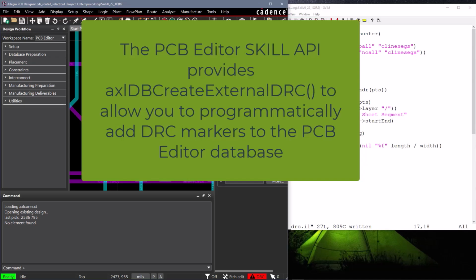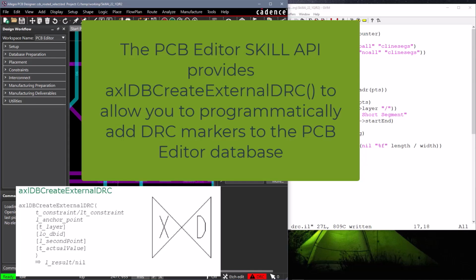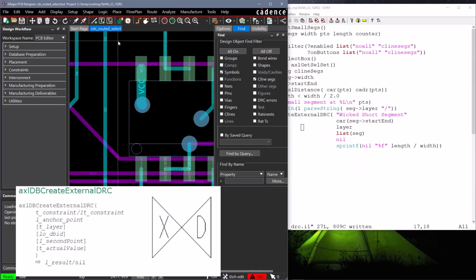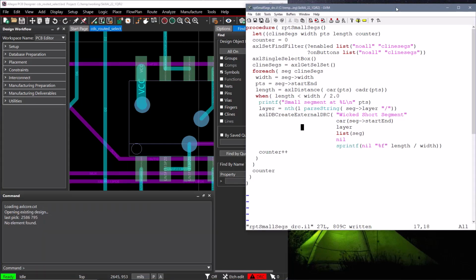The PCB Editor SKILL API provides the axlDBCreateExternalDRC function to allow you to programmatically add DRC markers to the PCB Editor database. In a previous training byte, we wrote an example function that reported any connect lines that had a length that was less than half the width of the line.